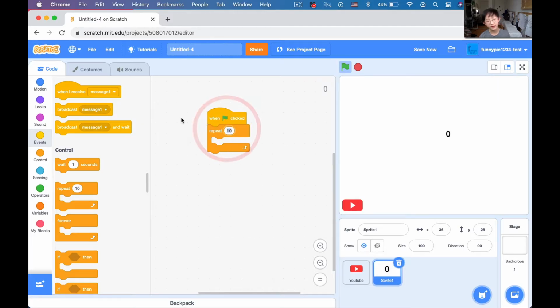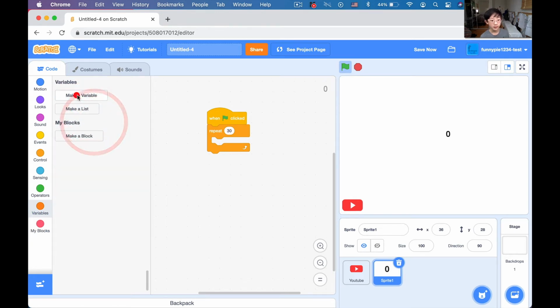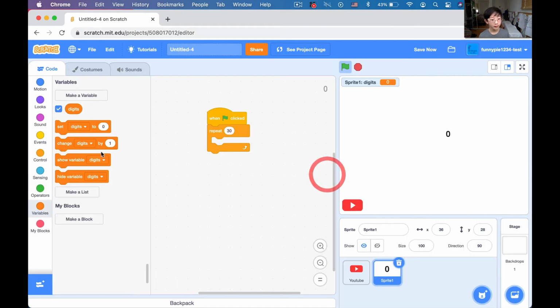If you're doing something extreme, I would say like 30. I can keep it at 30 if you want. I'm actually going to just keep it at 30. Okay. I'm going to create a new variable, delete this one. Create a new variable, call it digits. And don't forget to click for this sprite only.